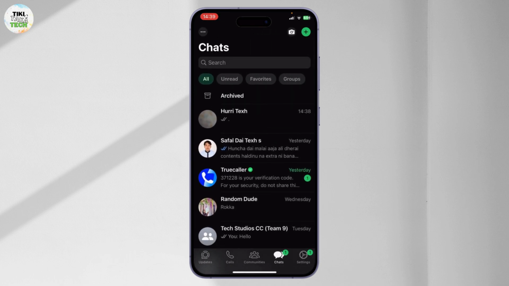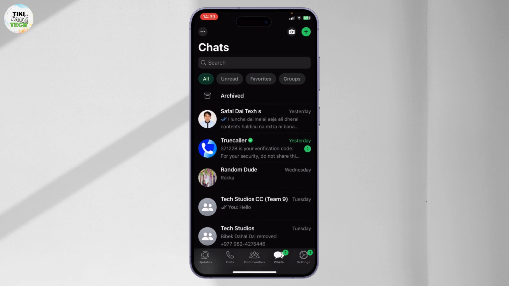Now to put the chats in the archive, all you need to do is just tap on that chat and slide it on the left. Now after you do that, there you'll see the more option and archive option. Just tap on the archive option and it will just get archived.